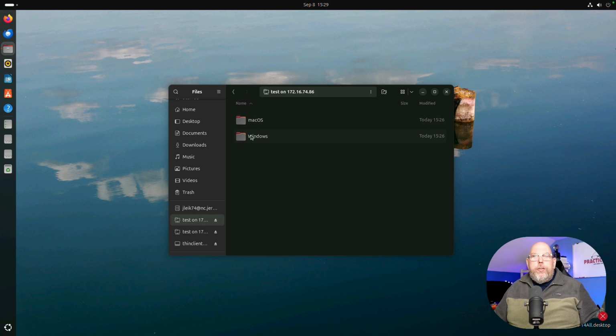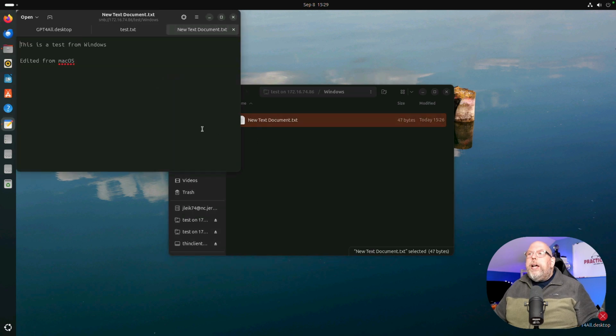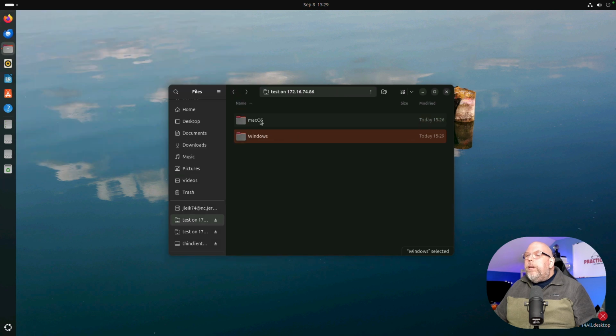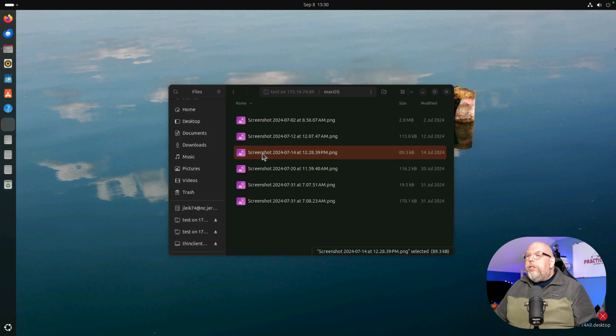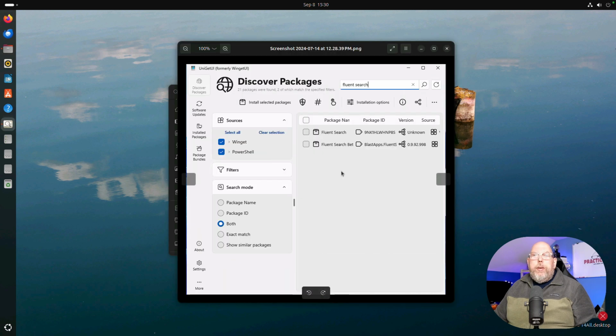Let's go to the Windows folder first. We're going to edit our document. Also edited from Linux, Ubuntu. We're going to close that, save, and we'll go back up here. We'll go to macOS, and those are all screenshots. So we'll just open one of those, and we can see this is a screenshot I captured for my Unigit UI video, and we'll close that up.